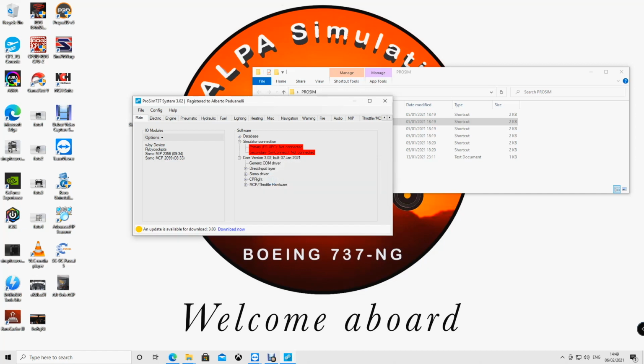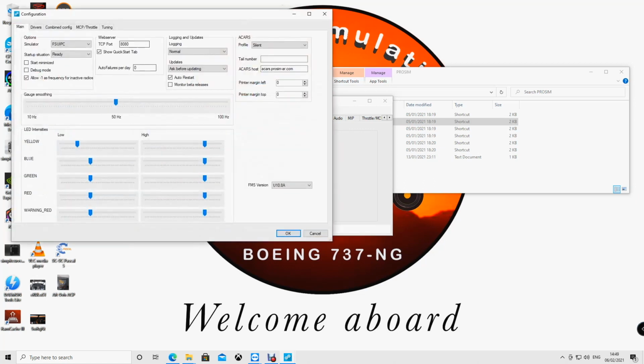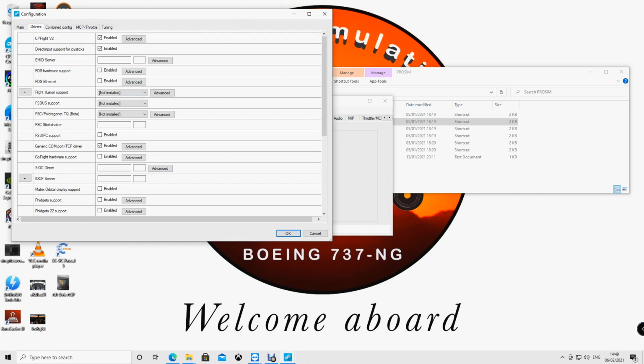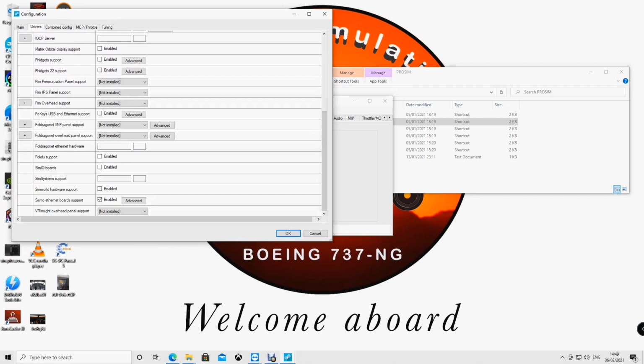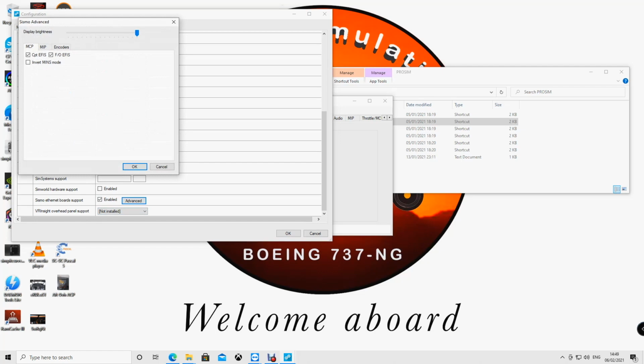It will not show this because what you have to do is go to configuration, drivers, and this is where you connect the module that you purchased. So for Sysmo, you have to go all the way down, Sysmo Ethernet boards config, enable this, and when you enable that and press OK, ProSim will automatically restart, and when it starts, you can go back, click advanced, and then for MCP you need to connect everything that you want to work.